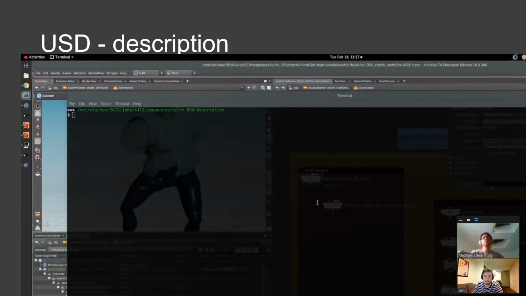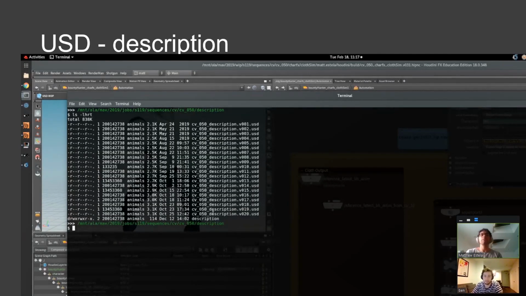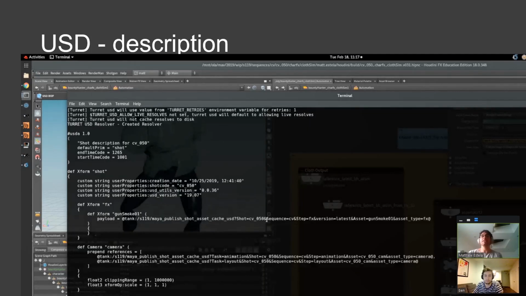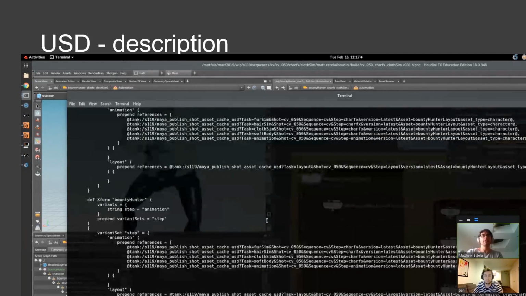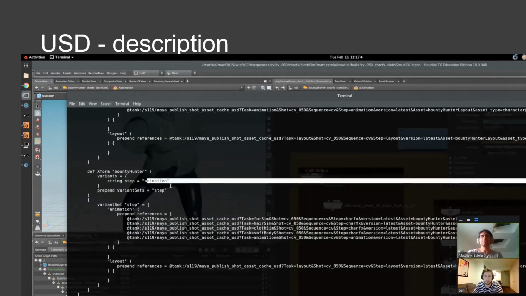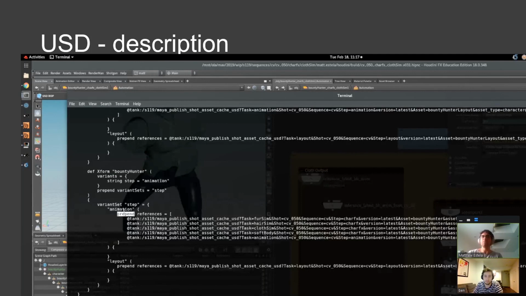Two other USD concepts are nesting and layering. So a USD file can point to other USD files, which can then point in turn to more USD files again. So here I'm opening up the CV50 USD file in a text editor. And you can see that in reality, there's no geometry, there's no cameras in here. It's just text that points to other USD files. So if you've used Maya referencing, it's kind of like that. But remember that this is all independent of Maya. This works in any application that understands USD.